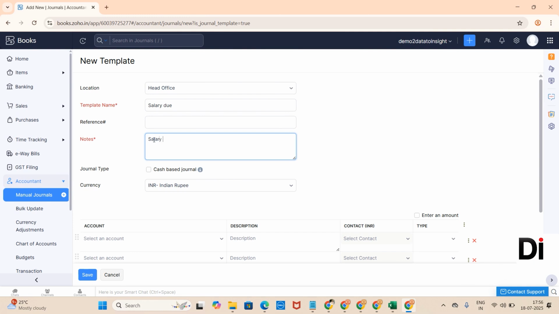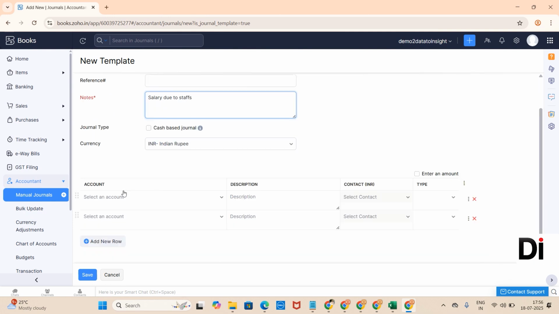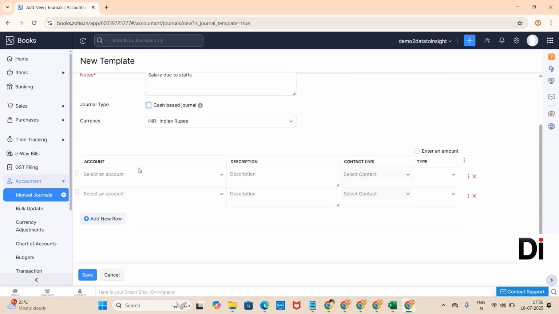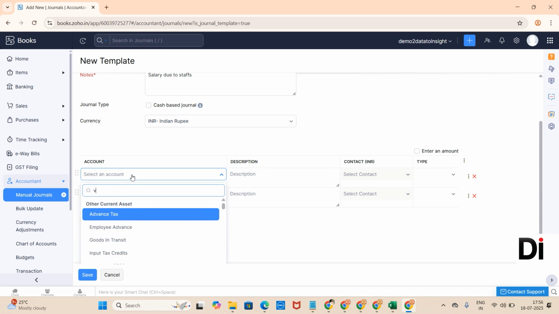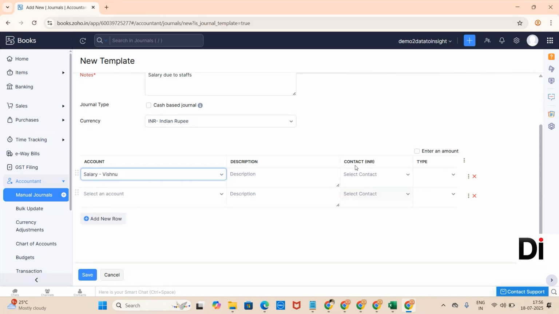Provide the notes. Salary due to staffs. Then check this option if the journal type is cash based. Currently we are on accrual basis. Now let's create the journal entries.